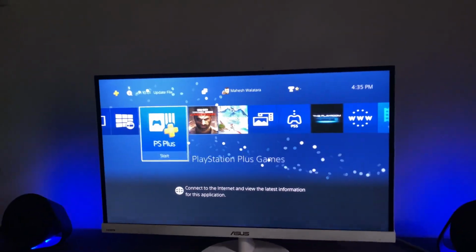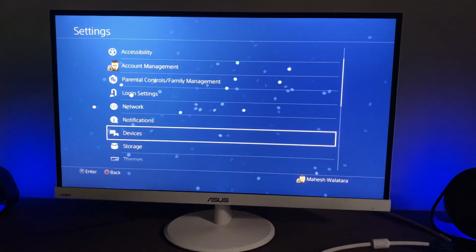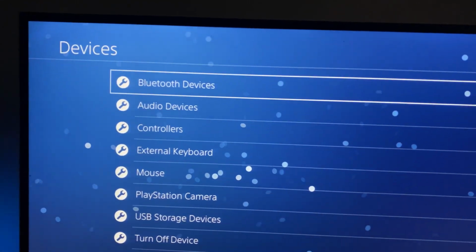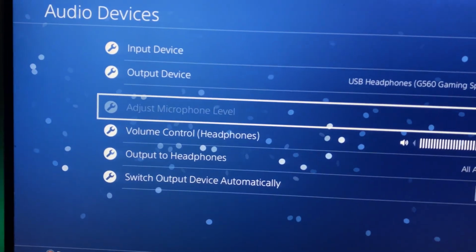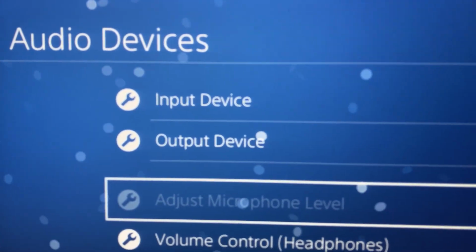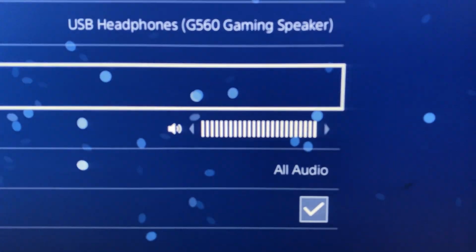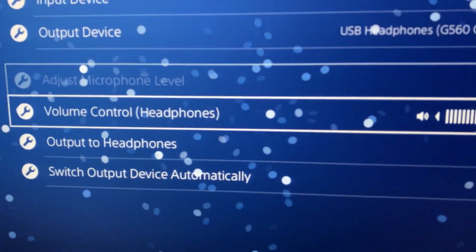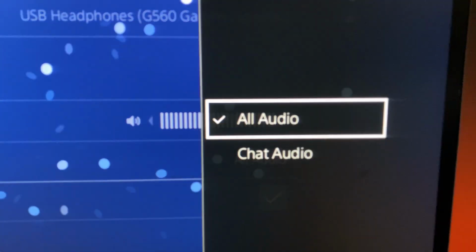So to fix that, you have to go to settings and audio devices. And you can see they show up here as USB headphones. And speaker volume can only be adjusted from the slider here. And under output to headphones, change the setting to all audio, and then the speakers will work.